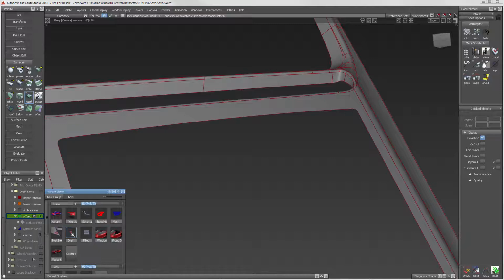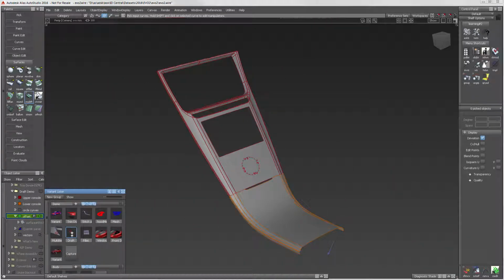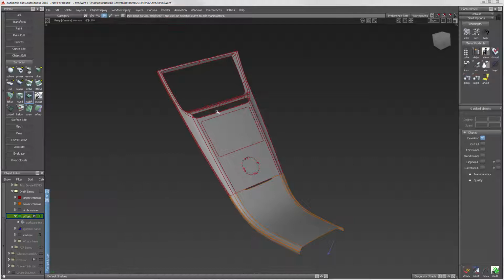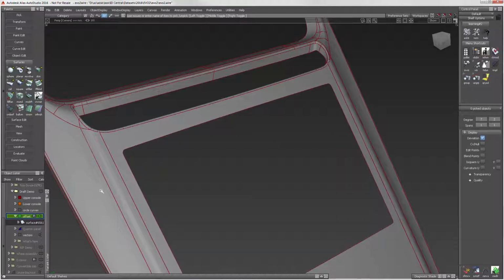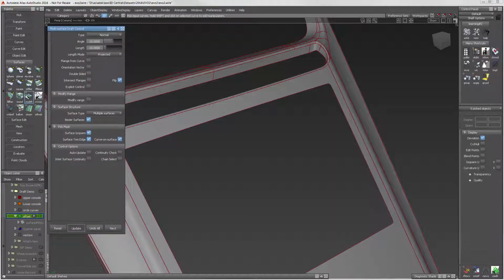We are going to cover the changes to 2016 for the multi-surface draft and flange tool. At first glance, we'll see that there's a new length mode, so let's start with that tool.